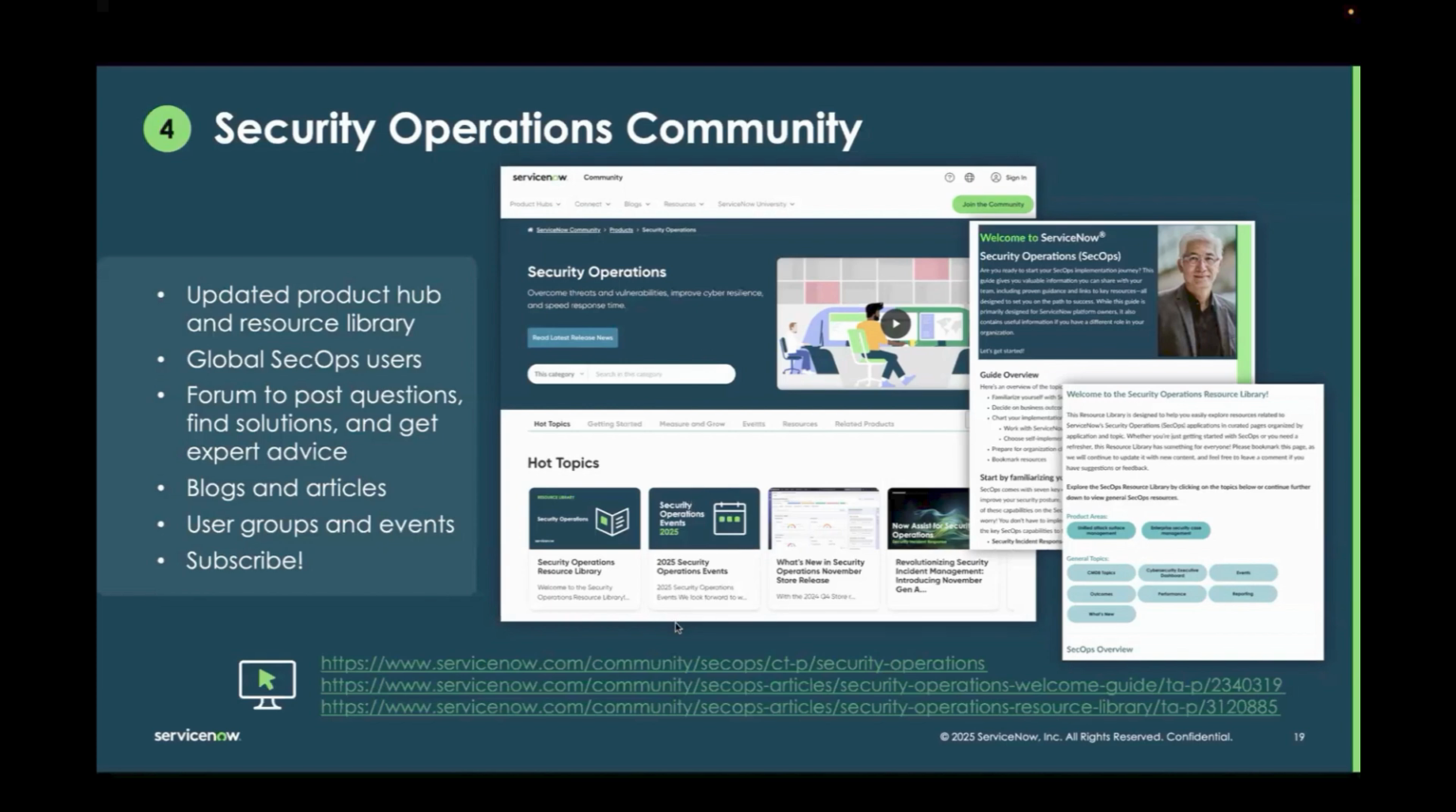And then, of course, there's a forum where you can post questions and find solutions and get expert advice from users all over the world. A really, really great resource, and you can subscribe there so that you don't miss anything as well. This event obviously is posted there under events, and so are many others. So check it out.